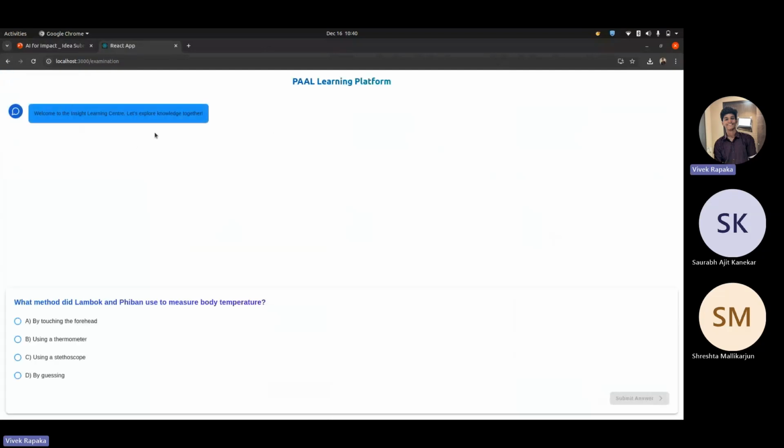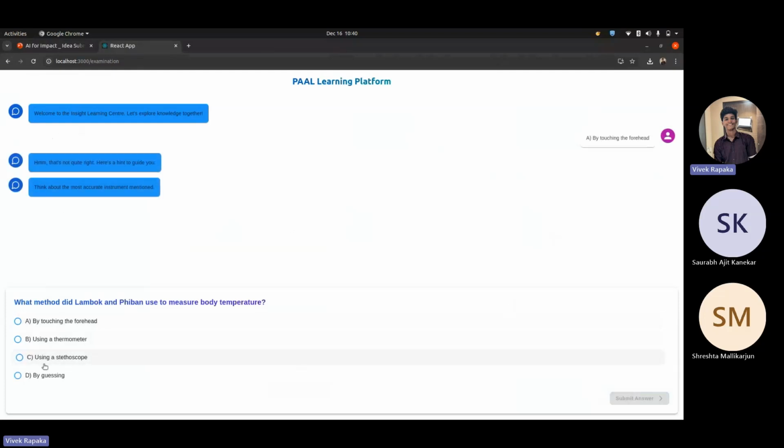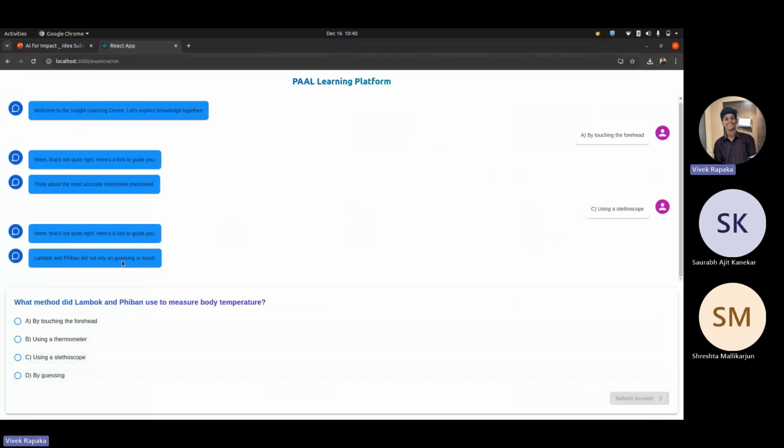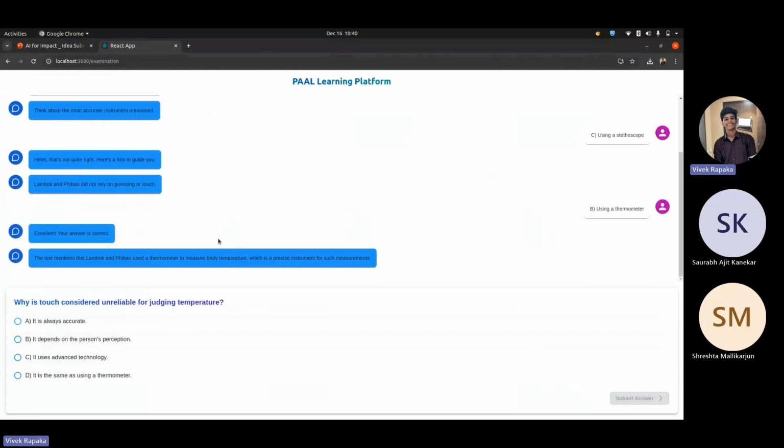As we can see, the UI is pretty straightforward. On the below, there are questions. For example, this is the first question. Going with the wrong answer, it will throw us the first hint. Suppose there's a second wrong answer, it would throw us the second hint. And let's say we take the correct answer, it would throw us the explanation as to why it is correct.